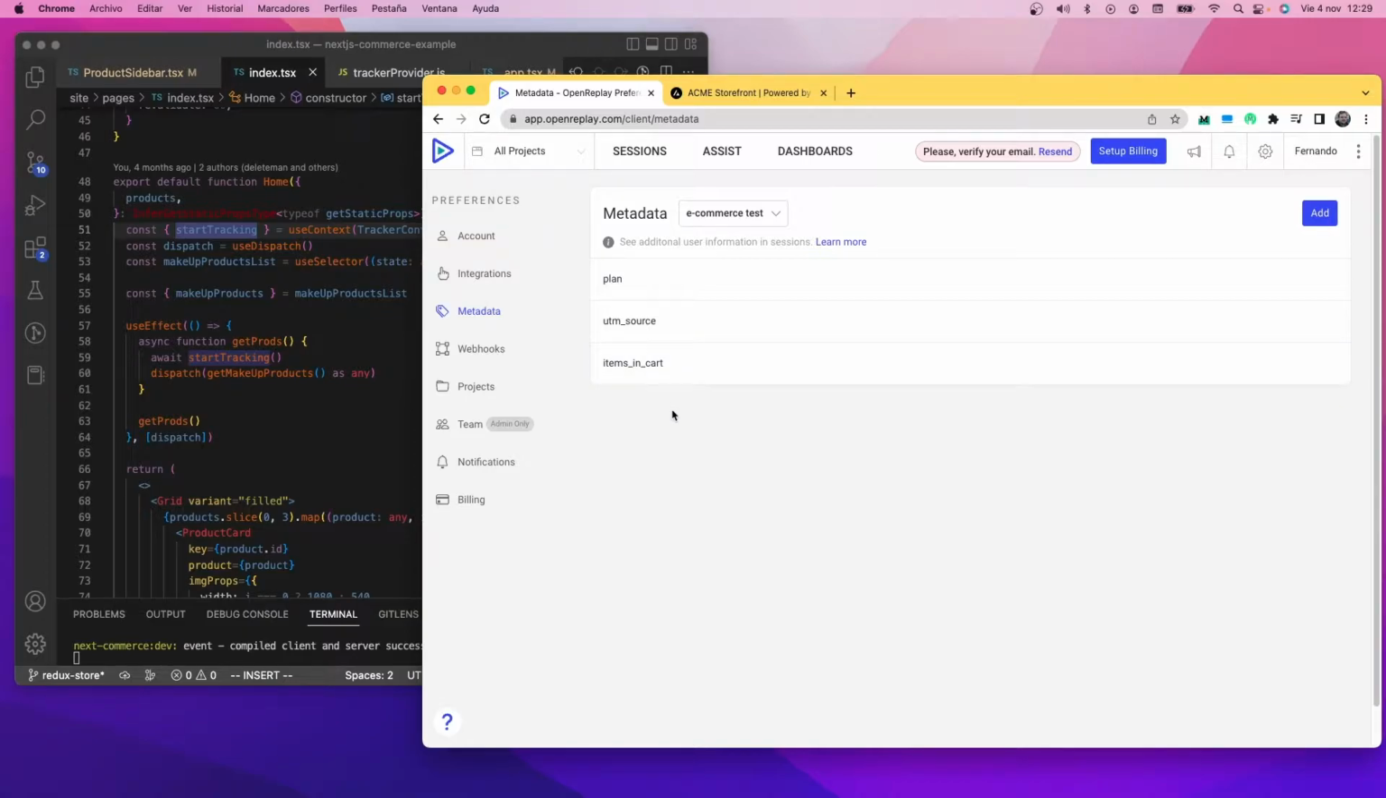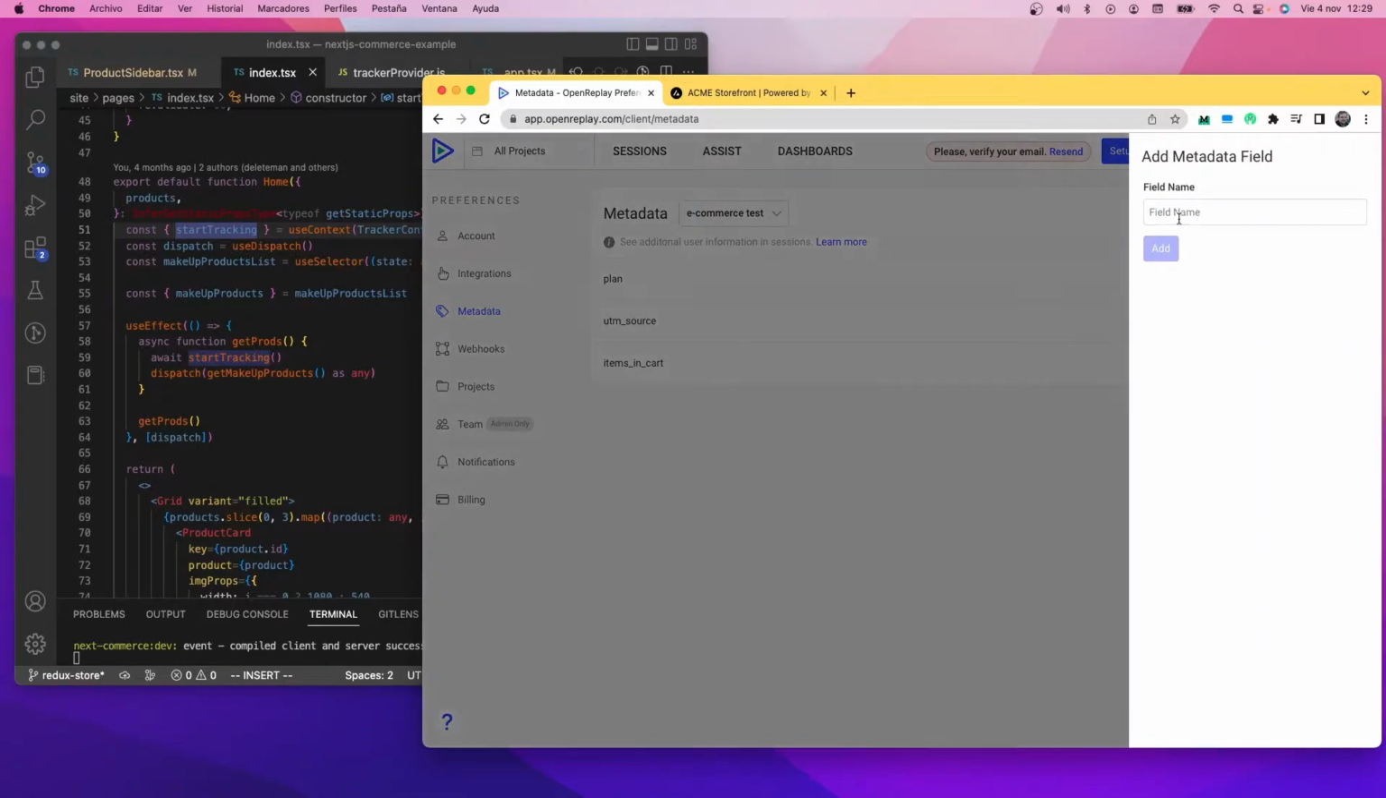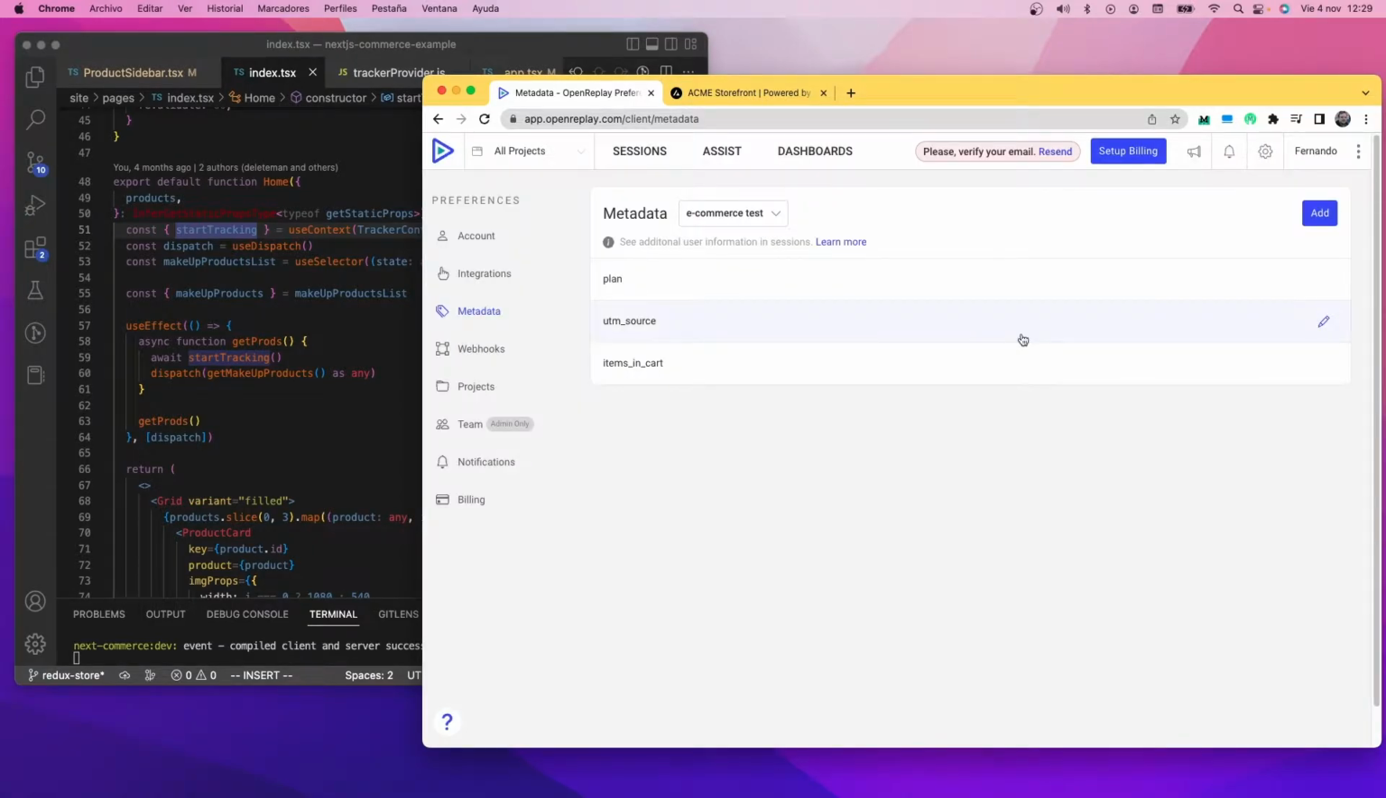This is all going to be useful then for filtering and understanding the behavior of the users later on, even potentially bugs that may happen when users are in one of the many plans, for instance, or depending on the amount of items they have on the cart. The point here is that I have 3 items of metadata and I can add further here, simply adding the name and clicking on the add button. You cannot set metadata on the session by code if you don't configure it here first. So this is your first step in the process, right?